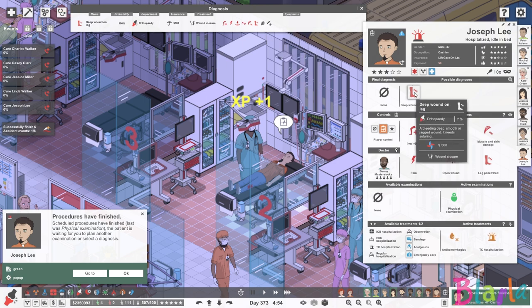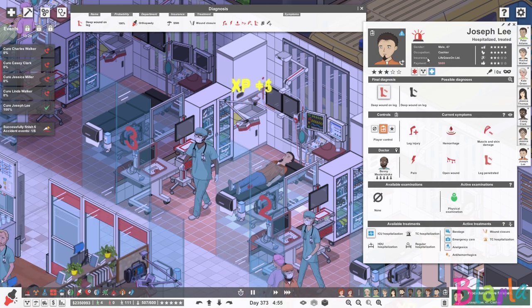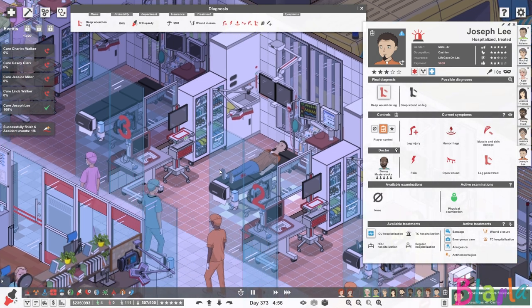So that's it, really. He needs a wound closure, which we are going to do here. I'm also going to do the emergency care. We'll put a bandage on it. We'll do painkillers. We'll do the whole lot here. And then we'll send him to orthopedic to rest, because they are getting quite busy up there.